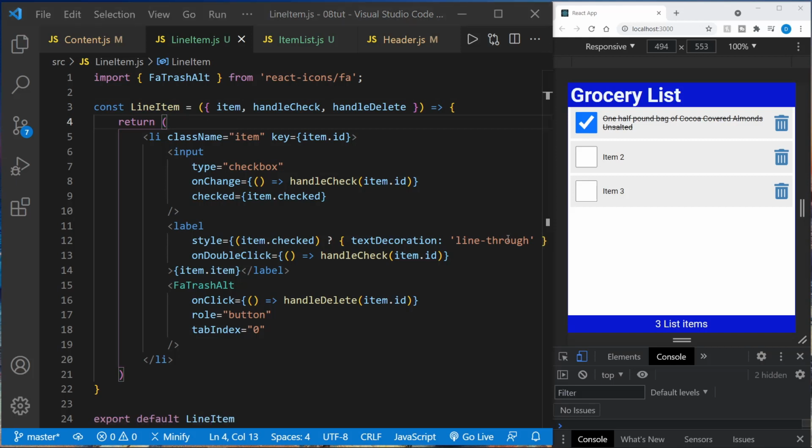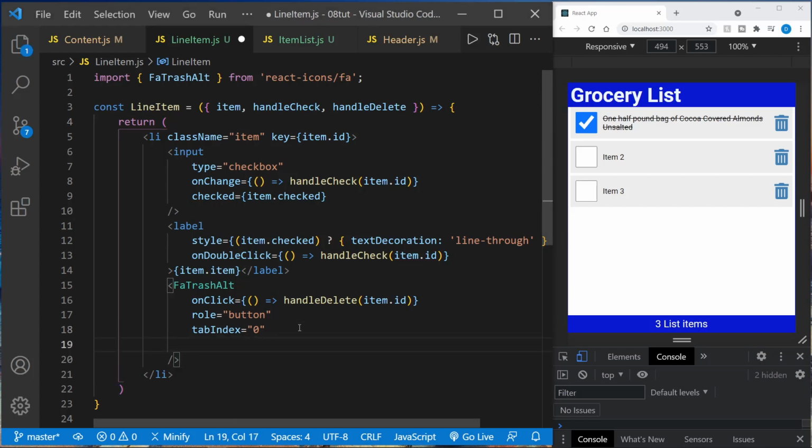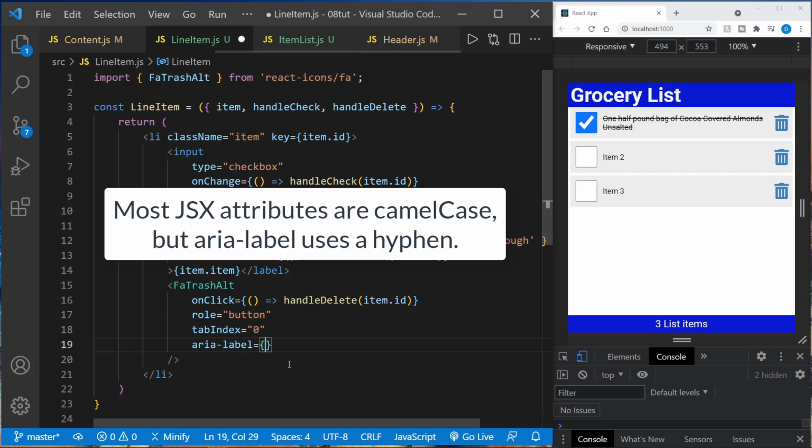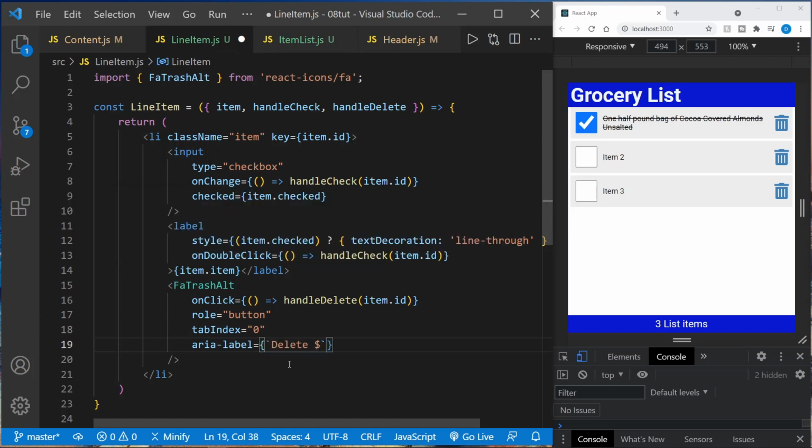Just one more quick adjustment, and that's just something I see missing from our trash icon buttons. Since it's a button, but it's an image, we need to add an ARIA label here. And we're going to just set this equal to an expression that will hold a template literal, and we'll say delete, and now we can refer to each specific item. So there it just says delete item.item, just like we have in the description. And that provides an ARIA label for accessibility for our trash can icons.